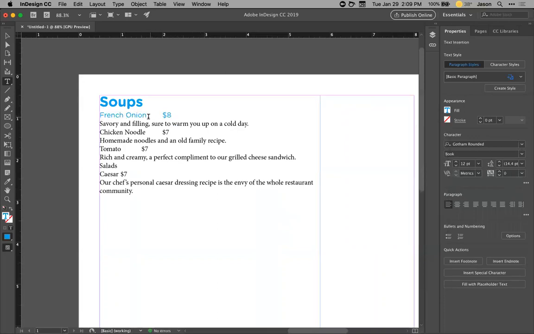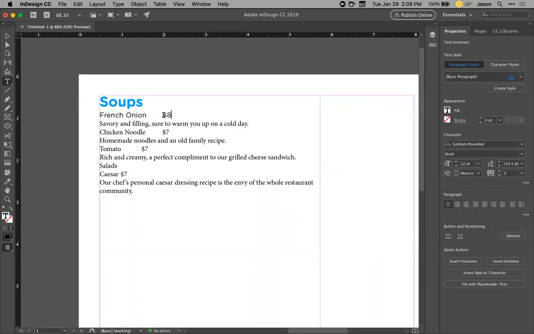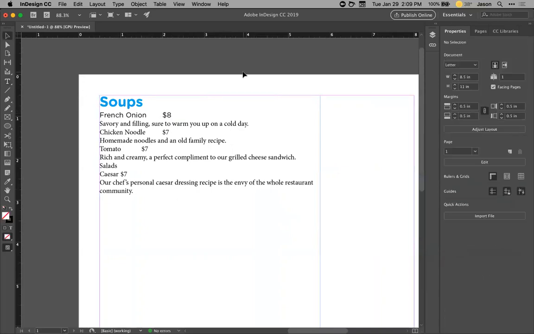Actually, now I'm running into a contrast issue. It's such a thin font that it doesn't have enough contrast with that background. So I'm going to change my mind on that and go back to black. But I'm going to show you something here. This is the reason why I put the tab. I'm going to utilize something called tabs and leaders.